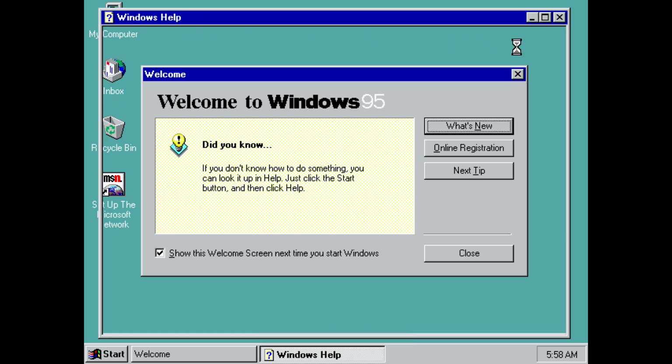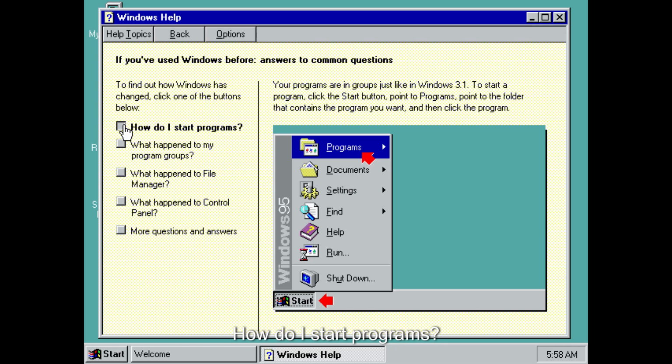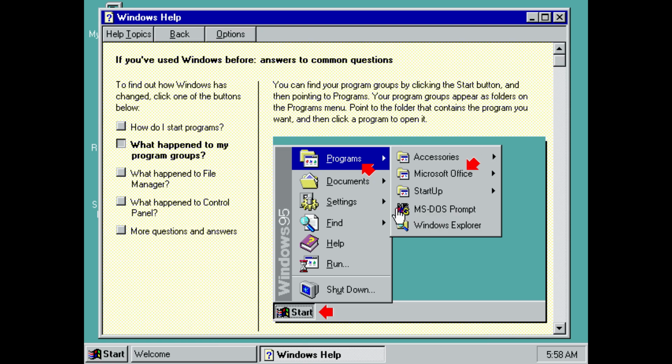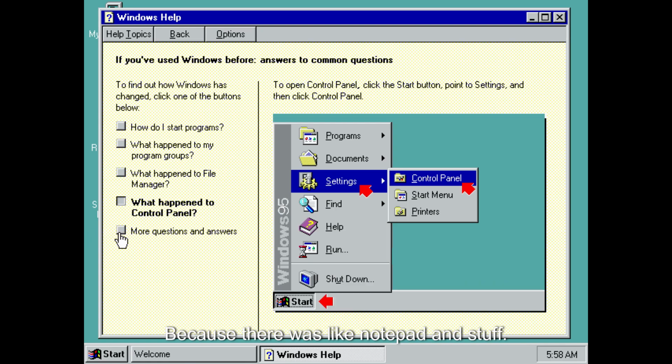Okay, Windows help. To find out how Windows has changed, click one of the buttons below. How do I start programs? Alright. What happened to my program groups? Okay, wait, what? We got Microsoft Office 30 years ago? Damn. Ah, yeah, yes, because there was Notepad and stuff.